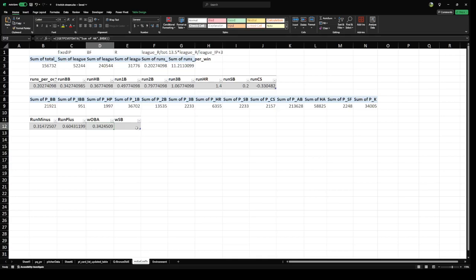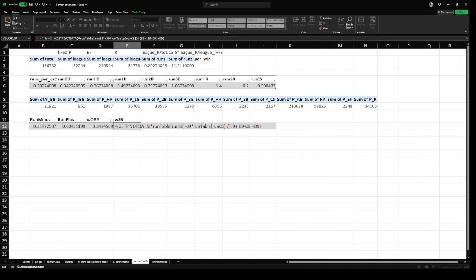And then for WSB, I kind of just throw this in. So I think this is saying, for all the stolen bases and for all the caught stealings, for all the opportunities. I should probably rewrite this, because I can't talk. Get pivot table, sum of PSB, and then pivot table. Let's do that.